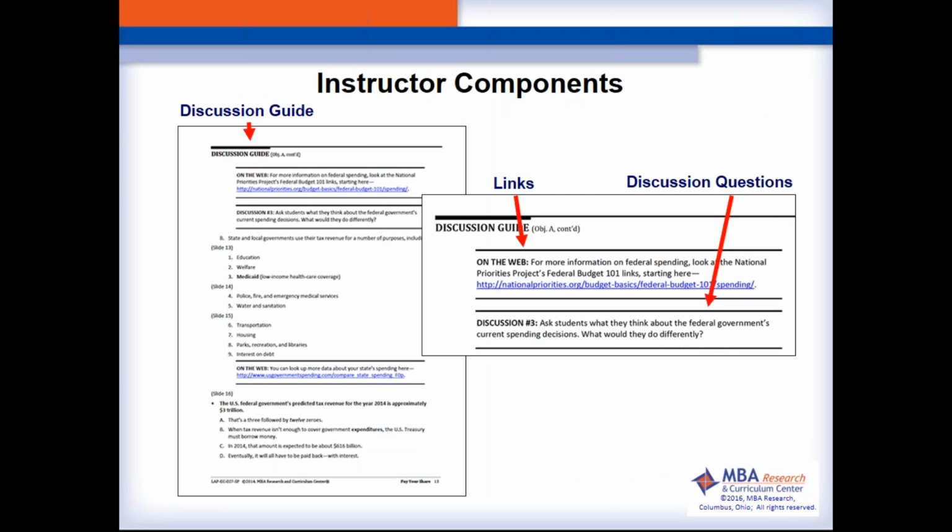The instructor component comes with a lot of really great tools, and the first is a discussion guide. The discussion guide walks you through the LAP, so if you decide that you want to lecture, it's not only going to tell you what to say, it's going to provide examples, questions, and then links out to the web as well for you to share additional information with your students. Each of the discussion guides is linked to a PowerPoint that you can use or not use. You can modify the discussion guide. You can modify the PowerPoint as well. So it'll tell you what slide and what to say and what to do for each of those slides.